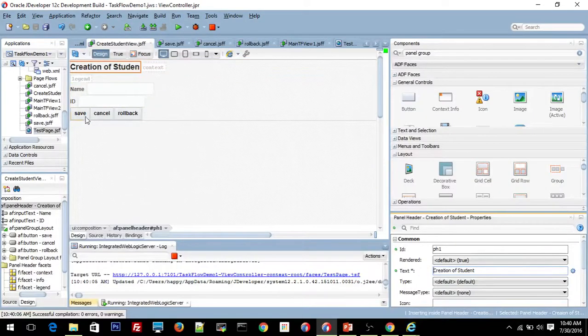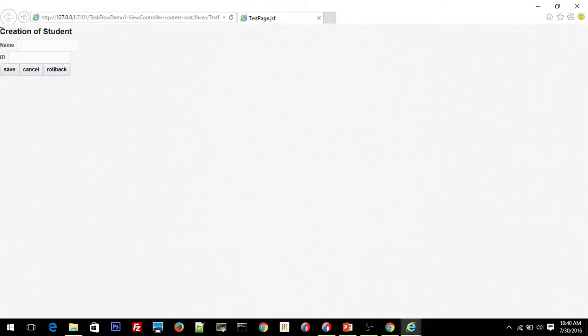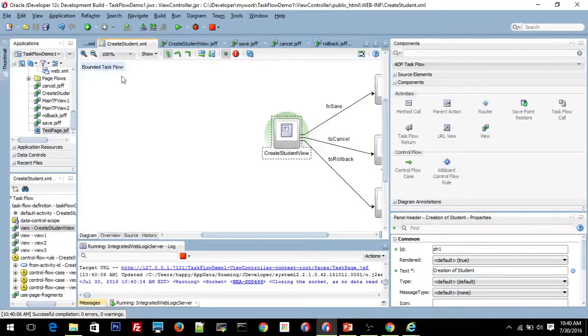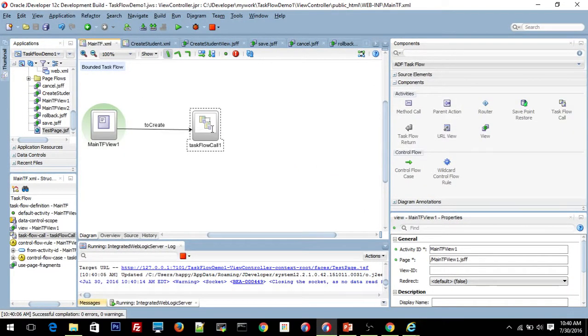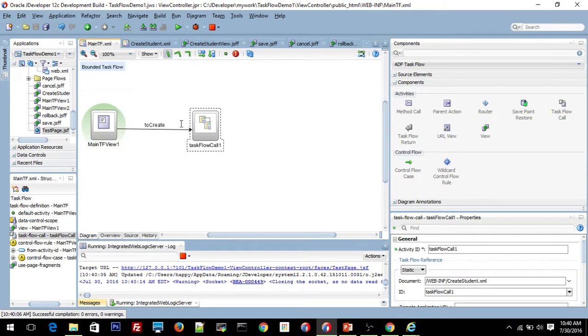So click on creation. Now you see this, it has moved to this task flow. This is a different task flow. That's what we define here. That is a task flow call. Using the task flow call, it has called the underlying task flow, that is create student view. And from here, if I click on save, it's not a mandatory field, so give something, or even if you don't give also, it doesn't matter, just for demo purpose. When I click on save, it should take me to the save.jsf, and when you click on cancel, it should take me to the cancel.jsf, and for the rollback same.